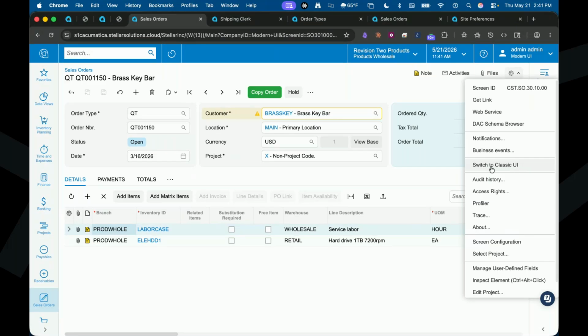If you have that option available, that will change that particular screen either to classic or to modern, but that is something that's changing for all users when you make that change. So if you have access rights to do that, just understand that you're not just changing it for yourself. It is just changing it on that one particular screen, but it's changing it for everyone.